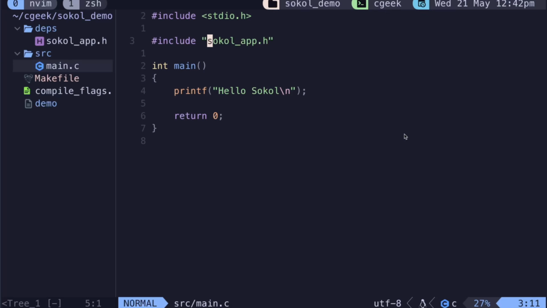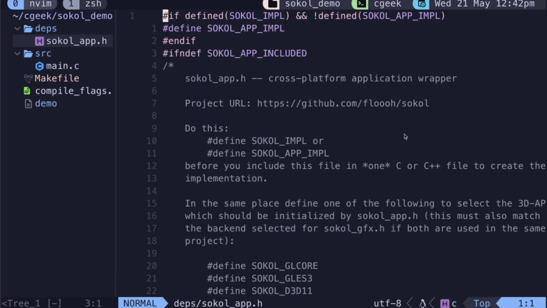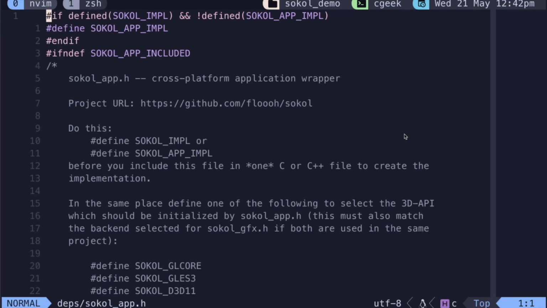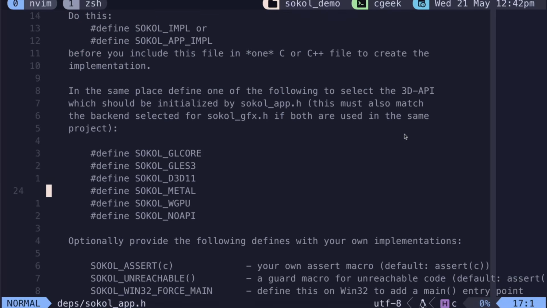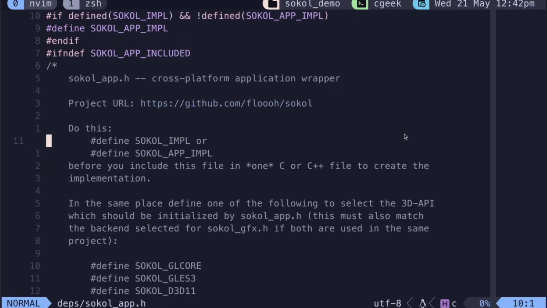Right, so we've included the Sokol app. Now let's see if we can, yeah, let's just start reading up about this Sokol app. So the great thing about these single header files is most of them are very self-contained. They're self-documented, all the documentation is in the file, so you can just read through the file.